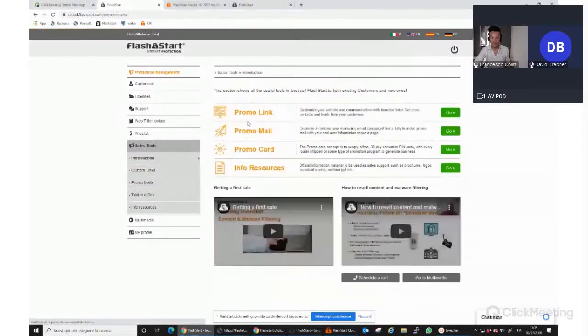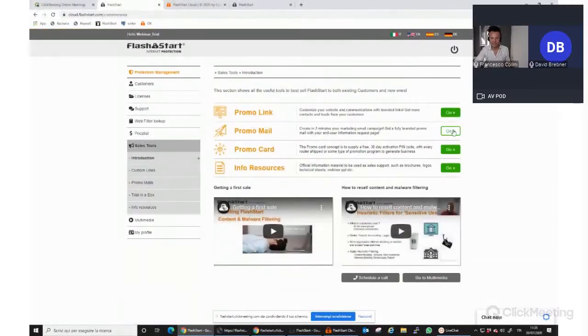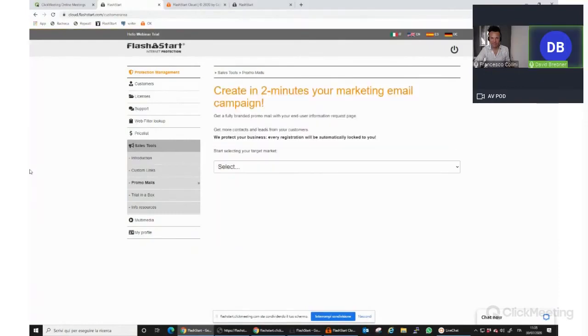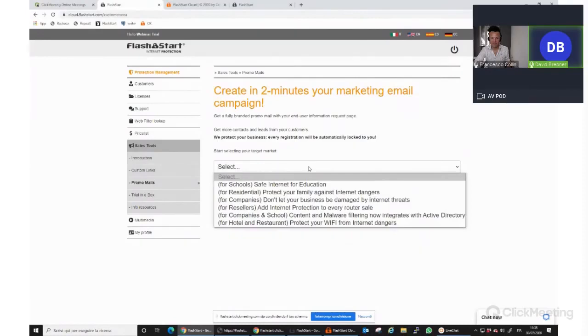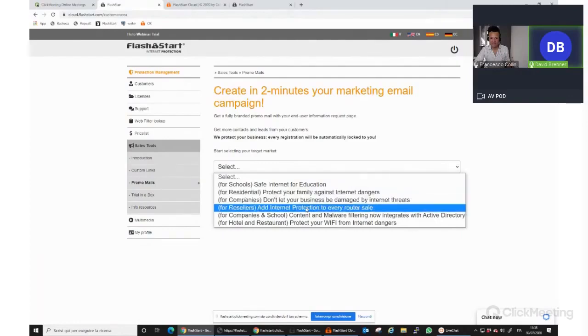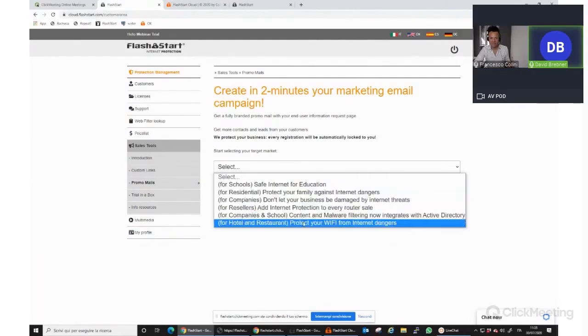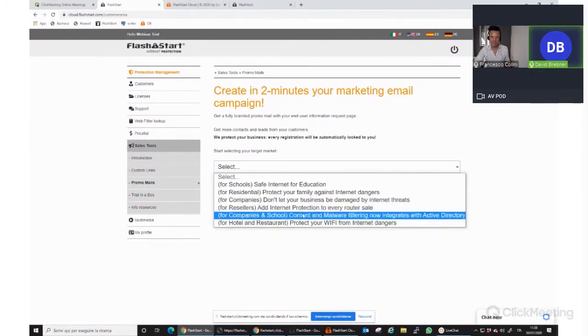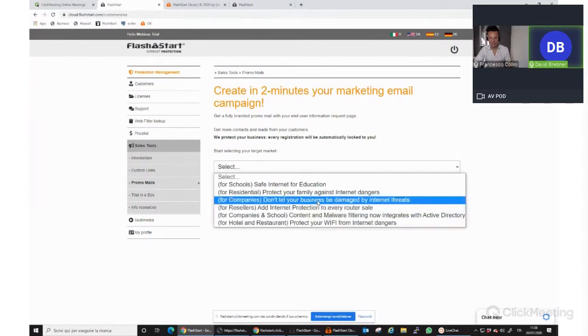Okay, very good. So let's just go to some example promo emails. And we'll just open up the selection window there. So here we've got access to standard email templates for schools, for residentials, for companies, for other resellers if you're a distributor, hotels, restaurants, and this allows some very punchy materials that you can just use immediately.